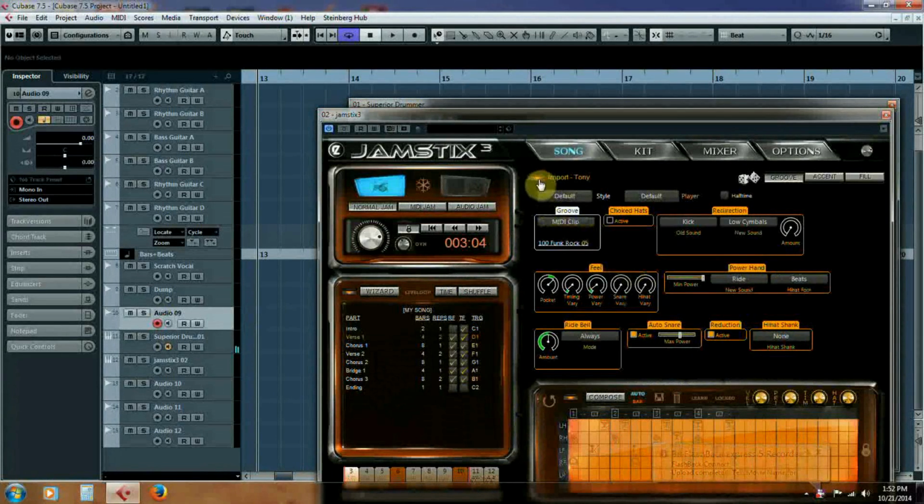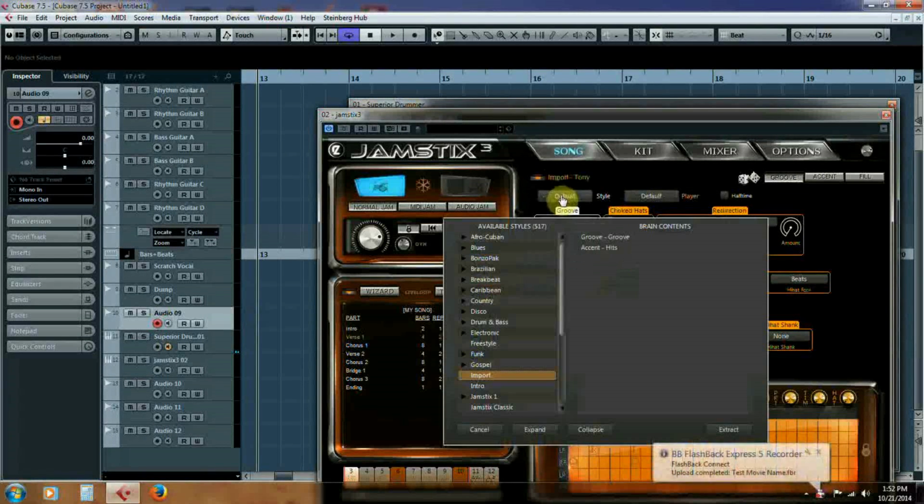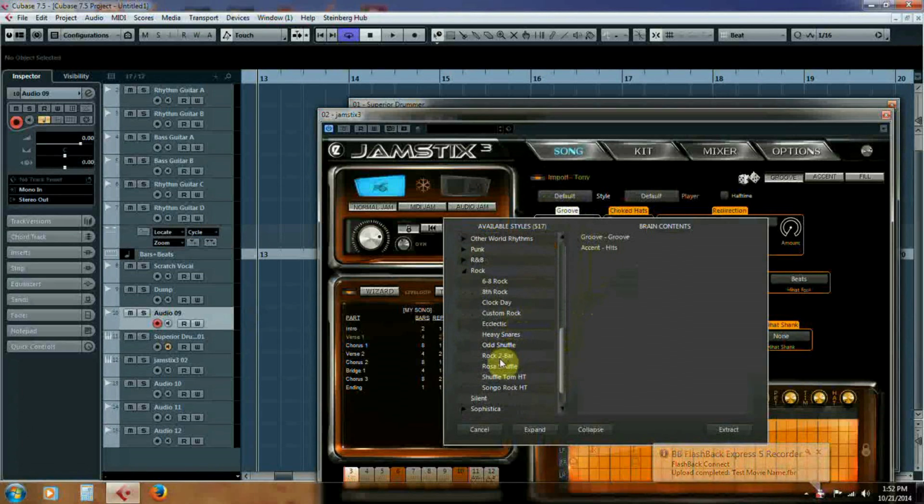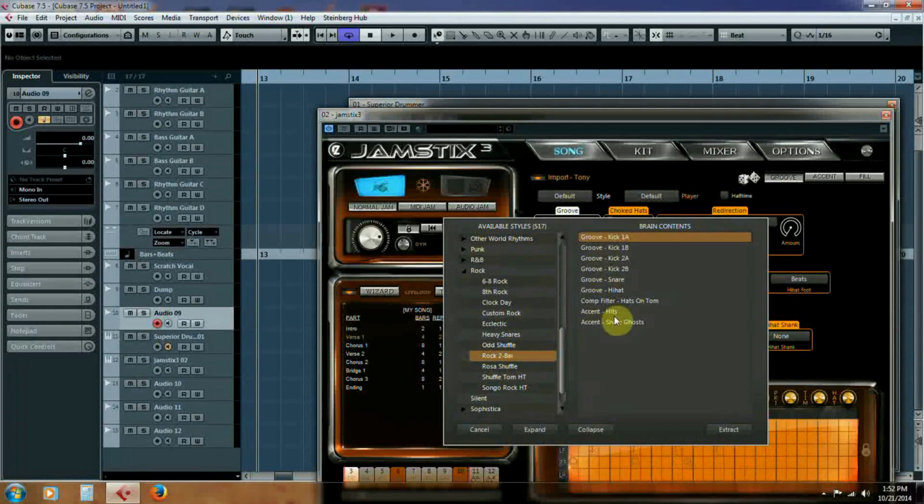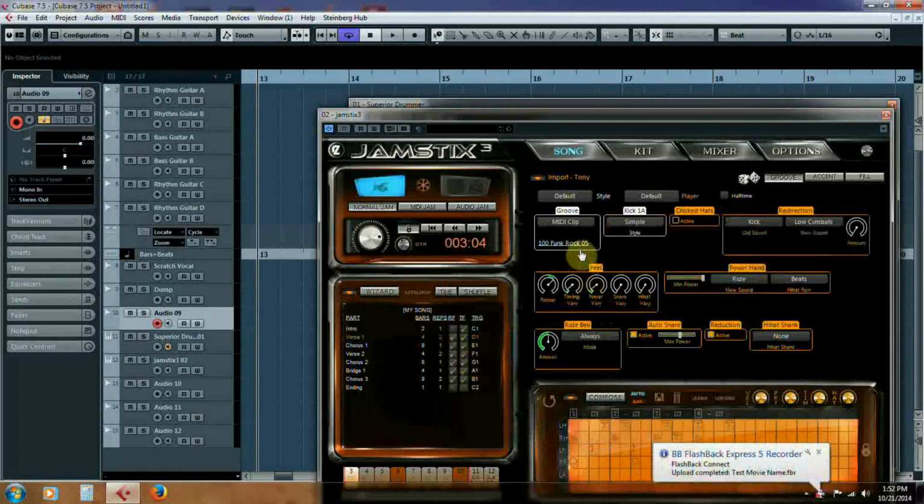Okay. Now, let's go ahead and extract from other style. And as I was mentioning, I really like the rock 2-bar. And I'm going to go ahead and grab all the elements of the rock 2-bar.